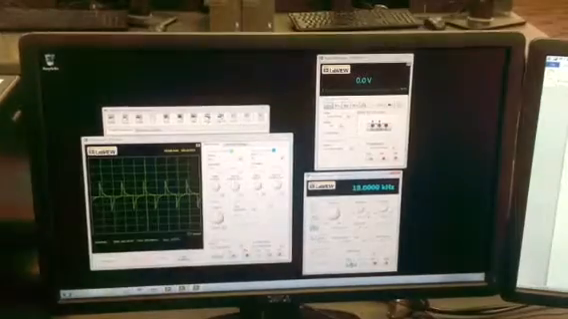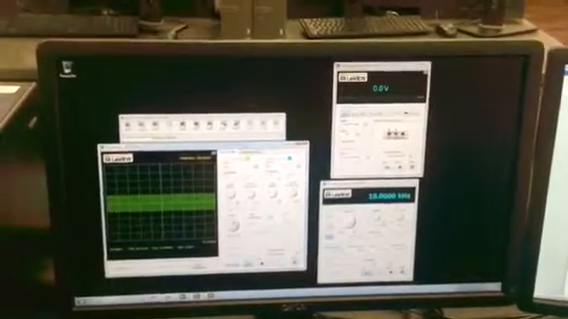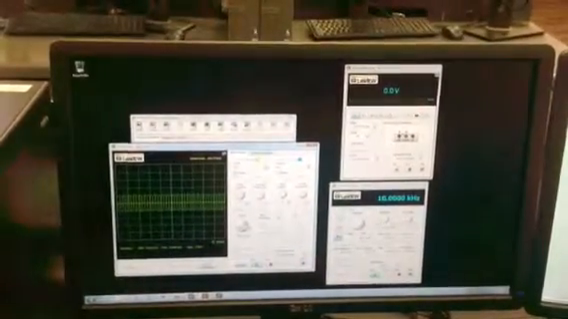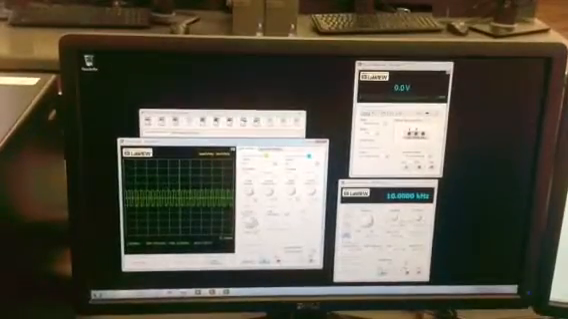Now for part B, we change the frequency to 10,000 hertz. Then we'll hit run, and we can see our square function on the oscilloscope. We can also adjust the scale and the time base.